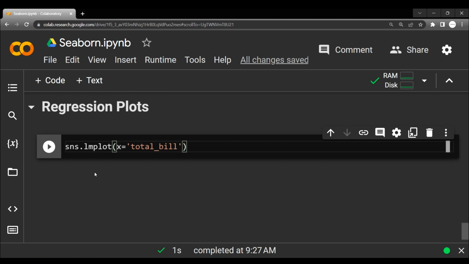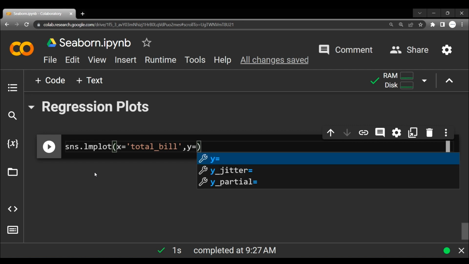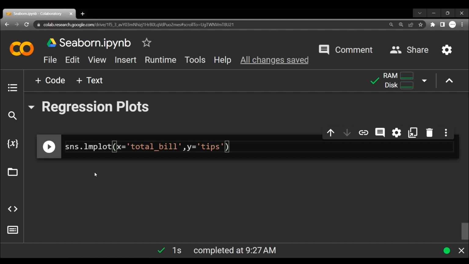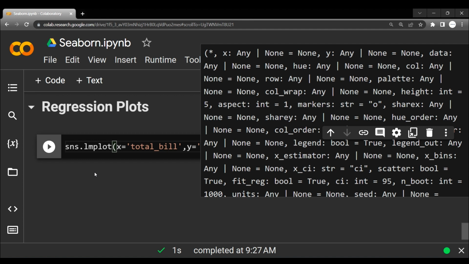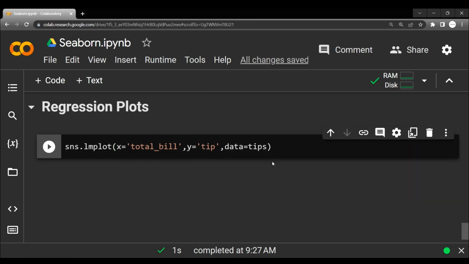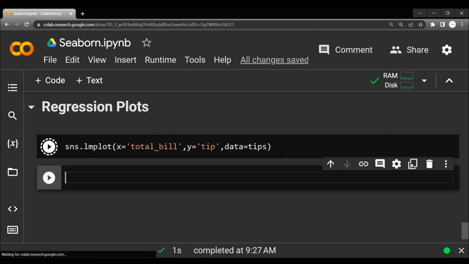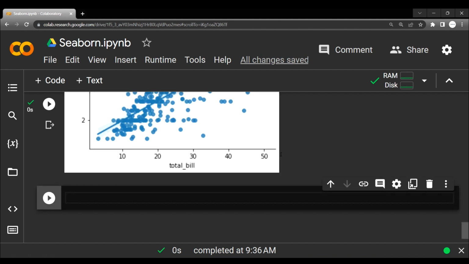Then you need to add the y-axis. Let's focus on this. Now you also need to add data. The data is tips, and let's also add hue, but you can do it whether you want. Okay, let's not add hue first, because we'll add it as an option, but it's very important.